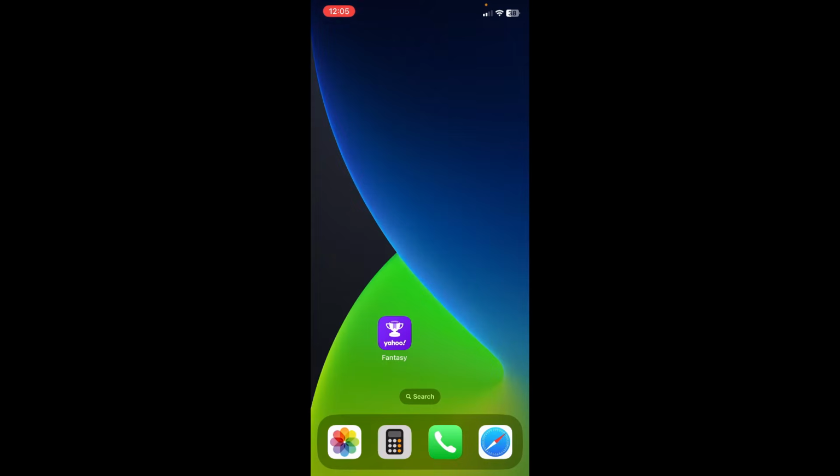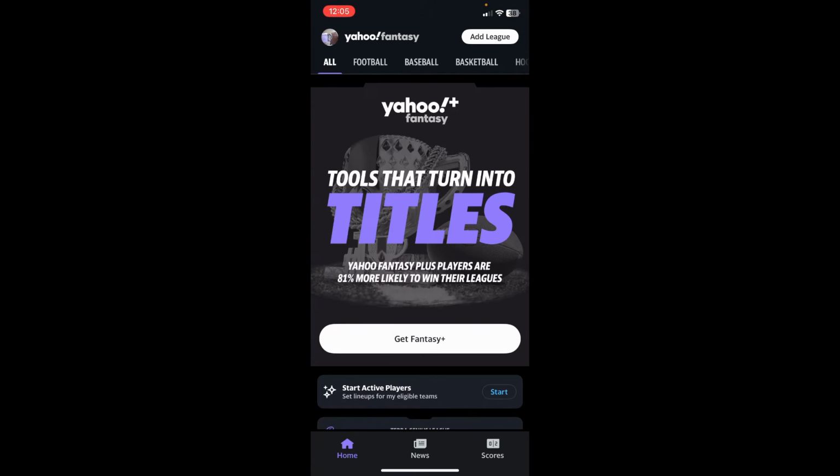As you can see, we have the app already downloaded and you'll need to do that as well. Once you have it downloaded, you're going to open the app. And assuming it's your first time, you will have to sign up, or log in if you have an account already. Now this is what the Yahoo Fantasy app looks like. However, we're trying to show you how you can use the Fantasy Football app.